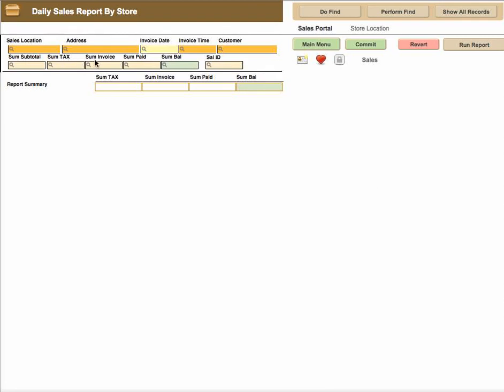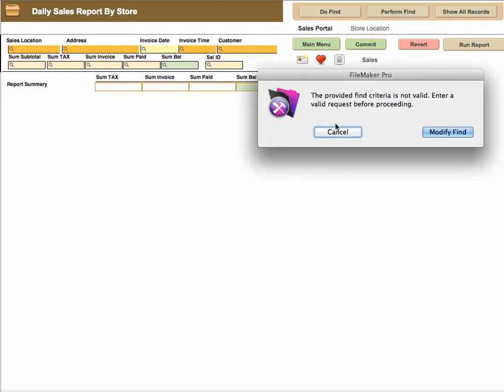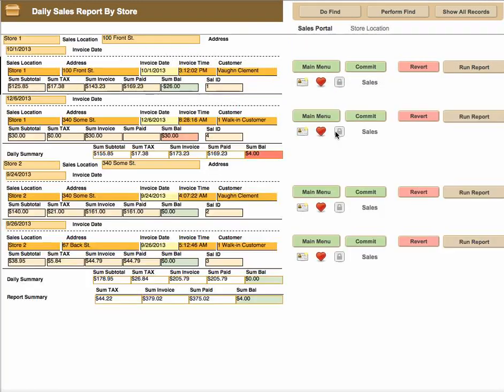I'm going to show you a little piece of technical information. If you make an incorrect lookup or blank, you can say perform the find. It'll come up with this dialog saying that you have the wrong information. You can just go ahead and cancel and get out of it, or modify it and go back and be able to change whatever you have in there to correct the find. In this case, I'm just going to cancel it, and you'll see that all the records have come back.